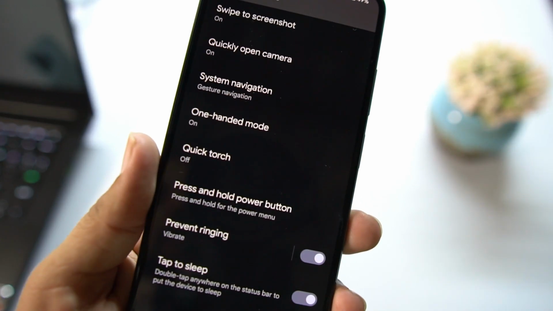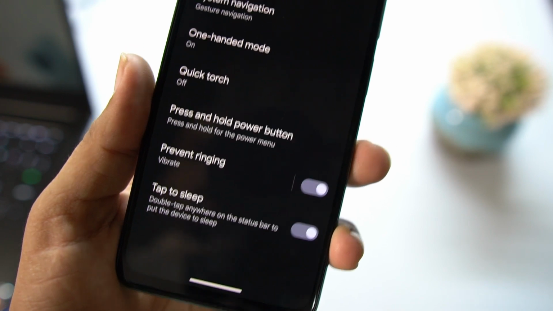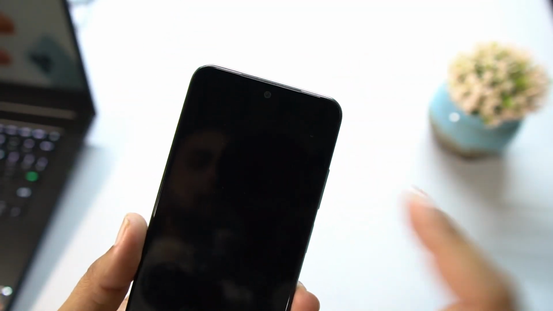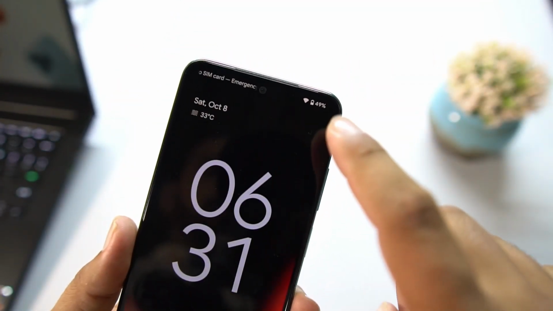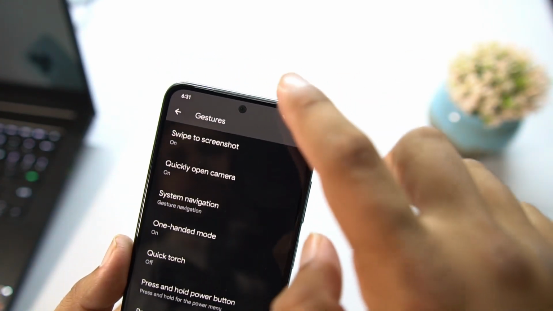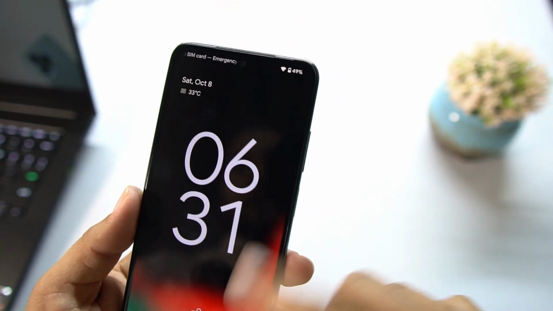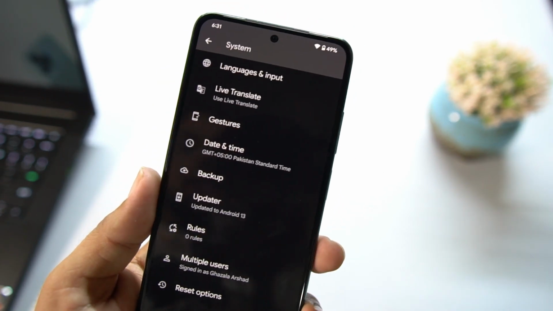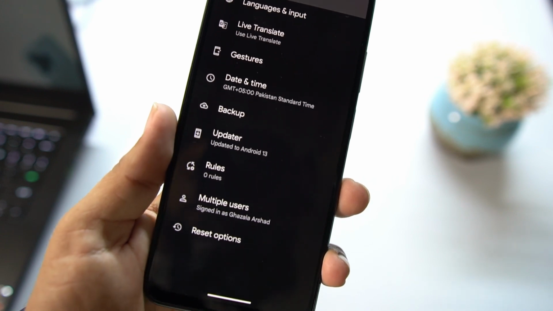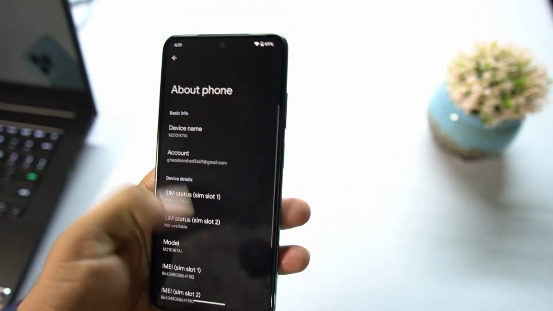And then we have quick torch, press and hold power button, prevent ringing, and tap to sleep. Just simply double tap on the status bar and it will turn off the screen. After it, here we have date and time, backup, updater, rules, multiple users and reset options. And at the end, here we have about phone.